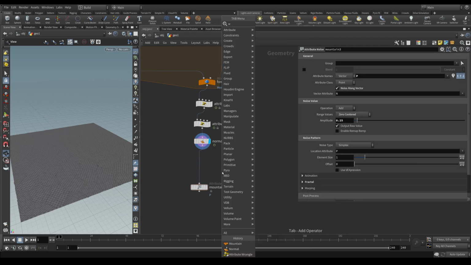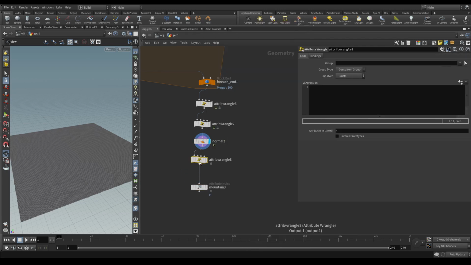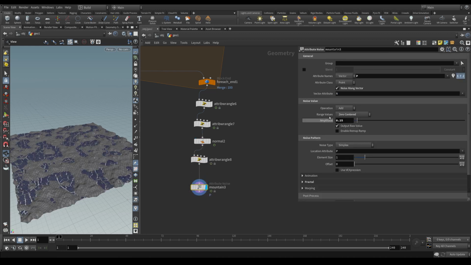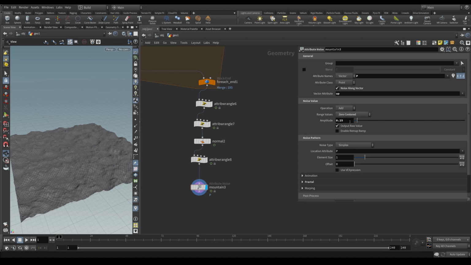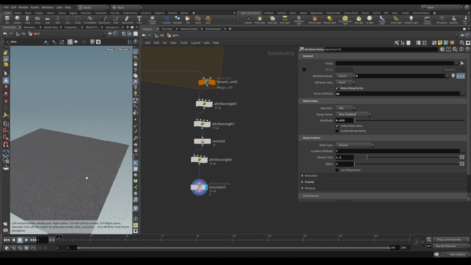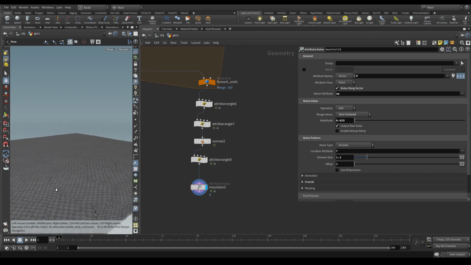But before this, let's drop a wrangle and create an attribute v at p equals, let's point it to the positive y direction, so 0, 1, 0, and let's use it as an offset attribute here. So up, 0 centered, amplitude something really small, maybe 0.025, and for the element size 1.2, something really subtle like this.